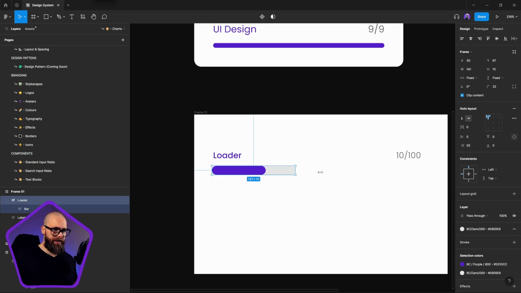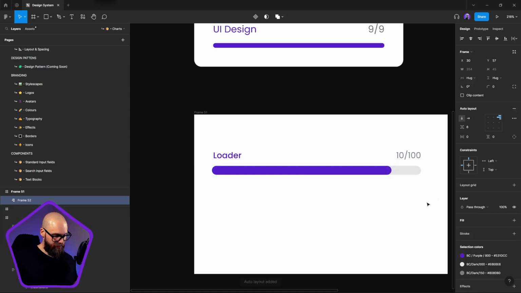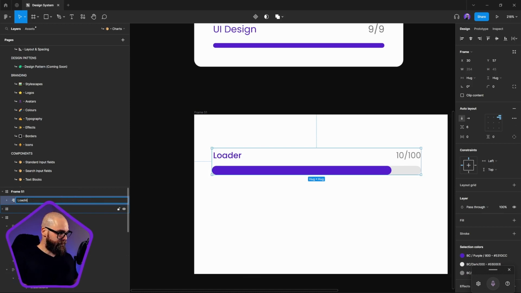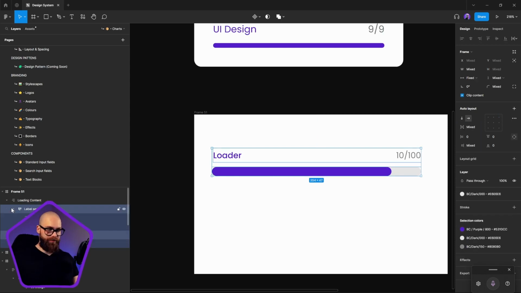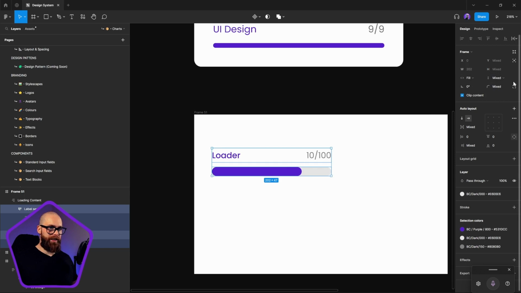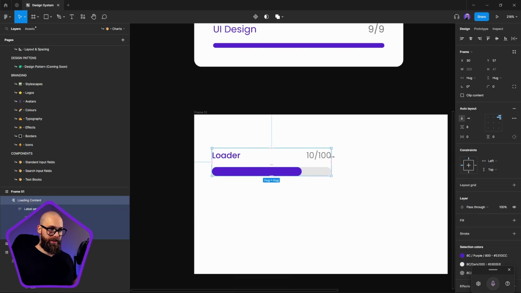I can grab that, I can drag it out, and now I can just have it here and grab that top section. I can chuck those both into an auto layout. I can call this my loading content. Doesn't really matter, anything is fine. I can give it an in between. I can press enter and I can make sure they fill from left to right. I am happy with them both hugging the content from top to bottom beyond that point. And there you go.